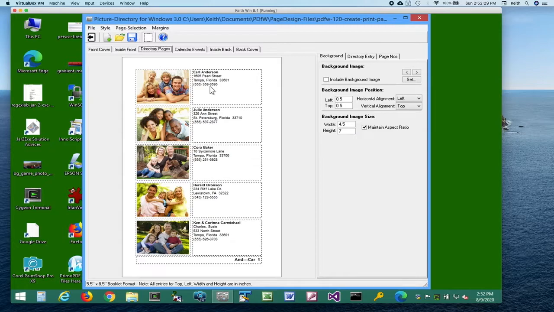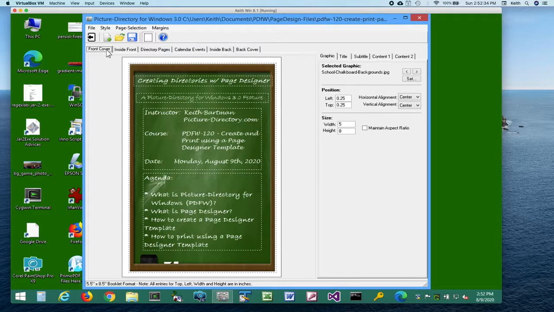Okay, so how do you design the front cover? So here we created a background image that looks like a chalkboard, and you can get creative with this, and I tried to get a little bit creative here that looks appropriate for what we're doing here, which is teaching you how this feature works. And so each of the front cover, the inside front, the inside back, and the back cover all have subtabs called graphic, which is a background graphic for the page.